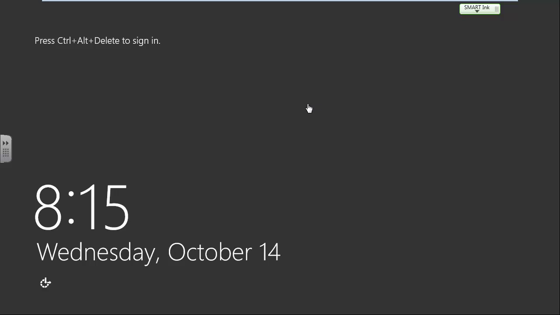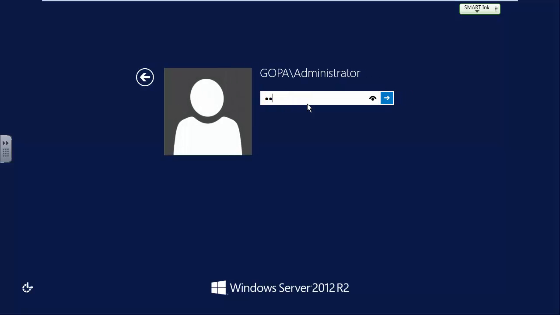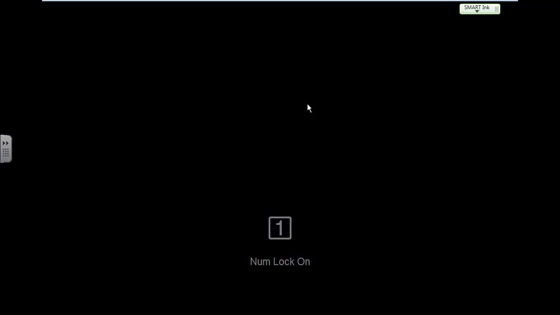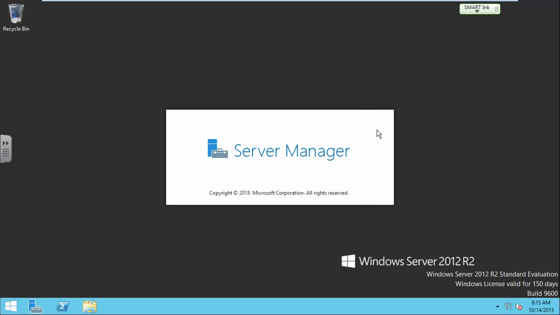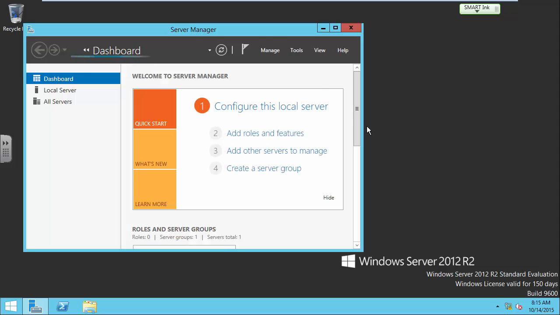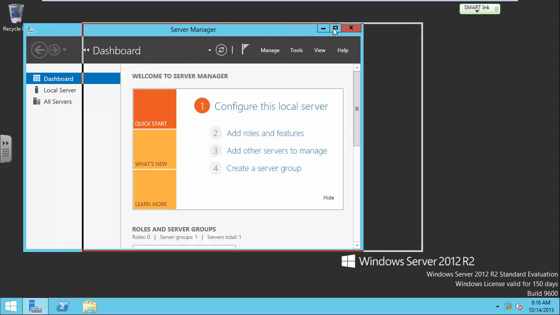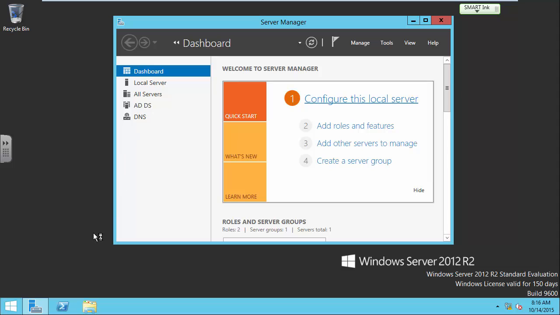I'm going to sign in, so I'm going to hit Control-Alt-Insert to log in, and my administrator password is our special password, capital PA$W0RD. And I have my server at this point. This is what we built before. The base configuration is there.